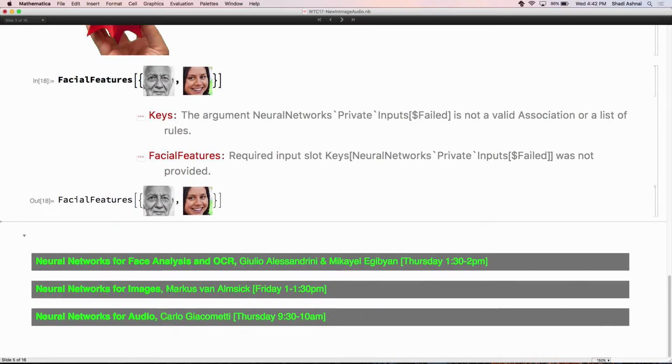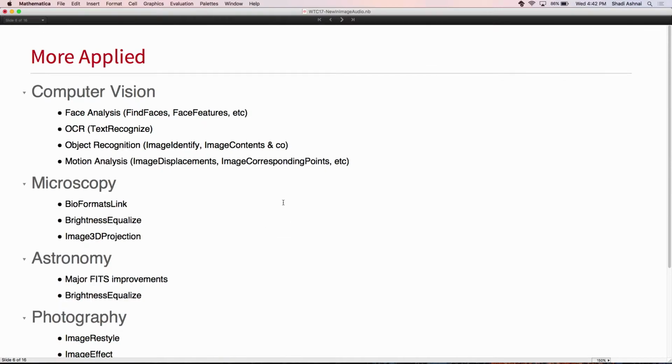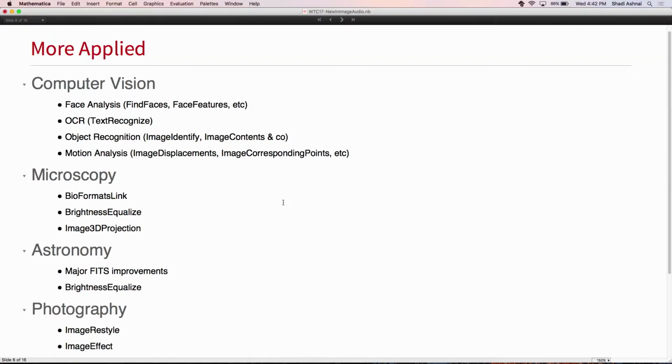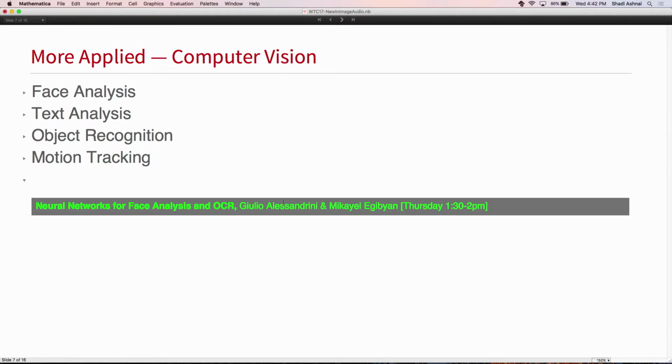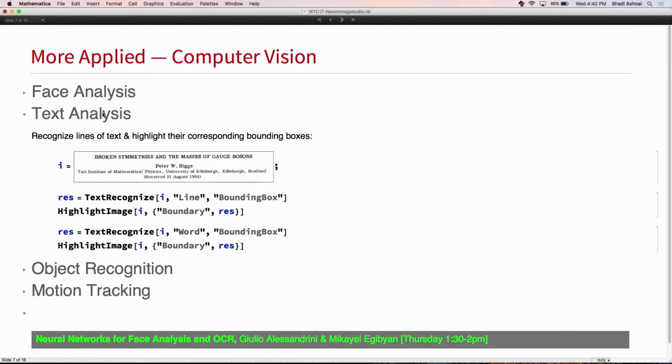Basically it shows you how you can use and leverage the neural networks framework to build an image processing or audio processing capability into the Wolfram language. So we talked about the fact that we are trying to be more applied. I already showed a few demos for computer vision, and then down the road some other verticals that we're going to talk about. Face analysis, I think it's going to fail again. You saw enough of that failing.